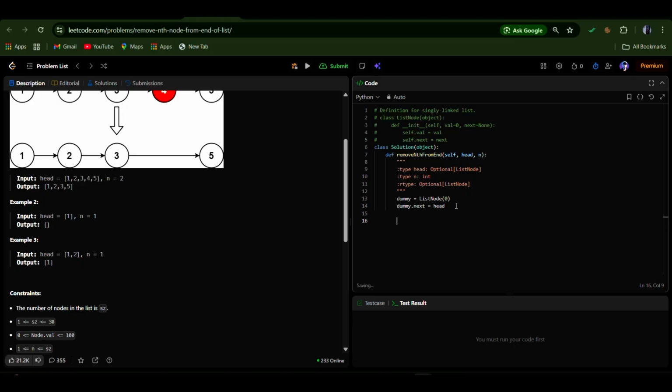Now what we have to do? We have to create two pointers. One is slow, which is quite slow compared to fast. So this is on dummy. Again, fast is also on dummy right now. But we have to move fast n plus one steps. For i in range n plus one, fast equals fast dot next.